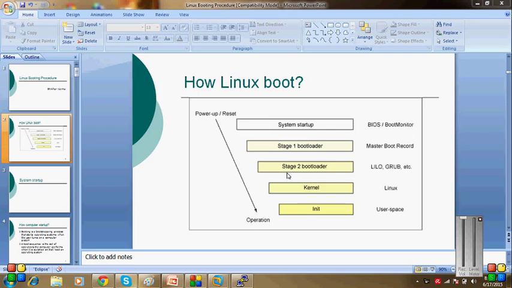My name is Shikhar Verma and today we are going to discuss the Linux booting procedure, and I hope you will find this video very useful in understanding the booting process of Linux. So let's start.